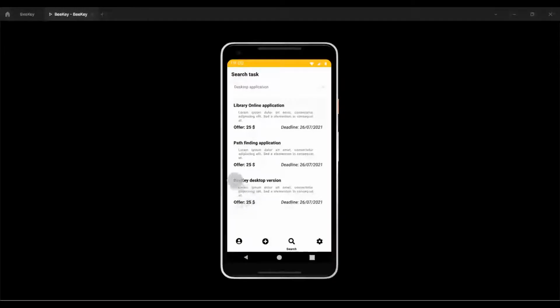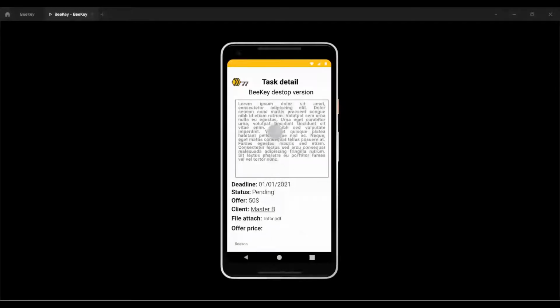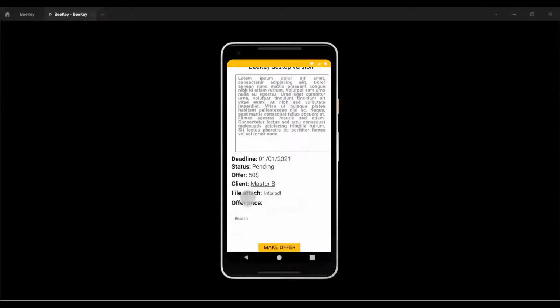Say we want to take the BeeKey desktop version. I just click here and it will display the task information in detail, including the title, the description, the deadline, and of course the status, which will be pending, the starting price the client wants to pay, the username of the client, and the file attachment.